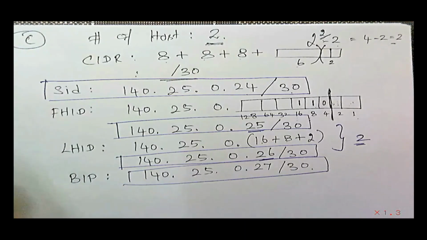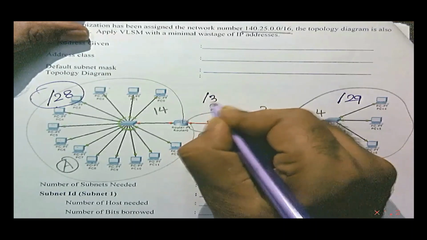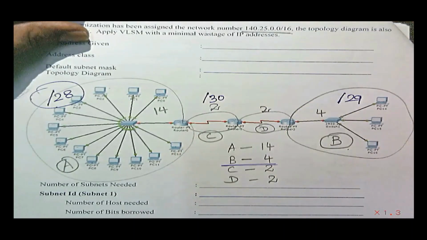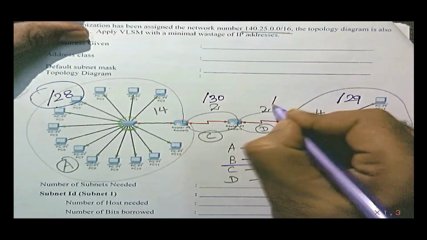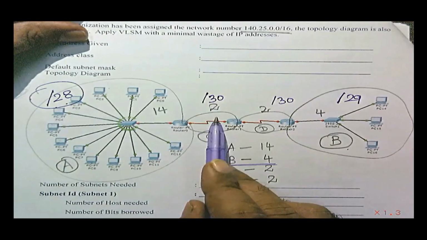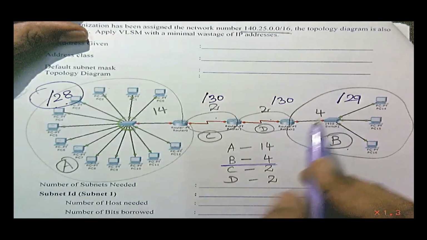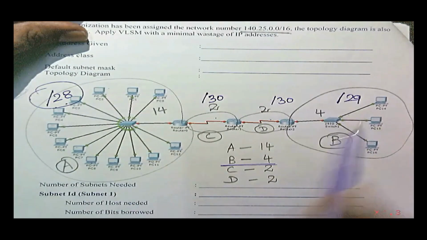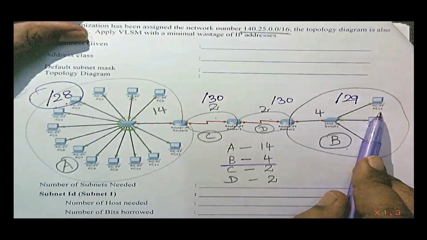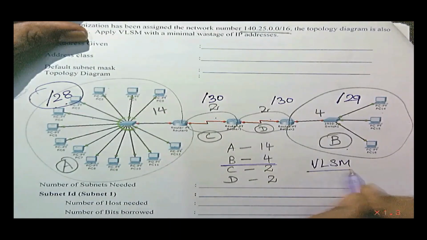If you go to the topology diagram, now you can see what CIDR value or subnet mask we are going to use. For C it is going to be 30, and naturally for D also it is going to be 30. So we have 28, 29, 30, 30. This is variable length subnet mask. The subnet mask is not the same for all the networks. Here I'm using 28, here 29, here 30, here 30. This concept is the variable length subnet mask concept.